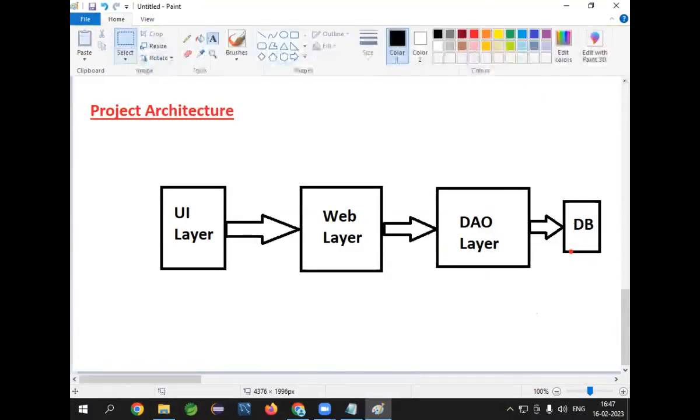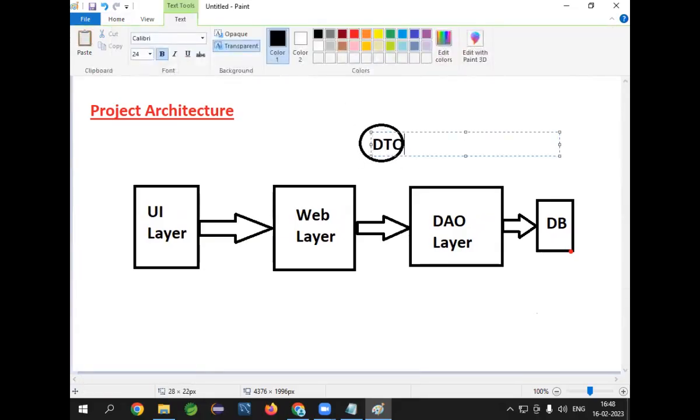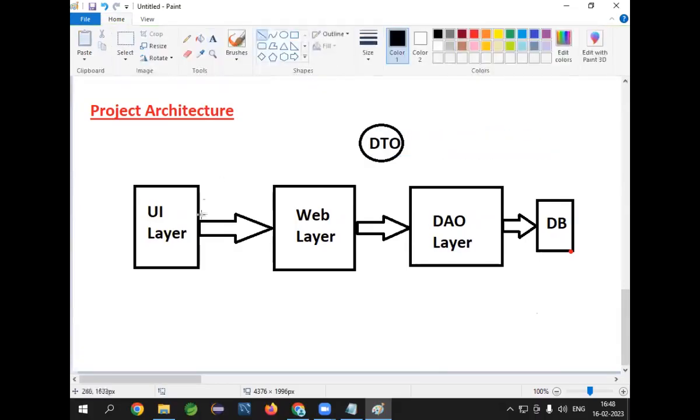Now, I want to transfer the data from one layer to another layer. Then what are we going to use? DTO. What is the meaning of DTO? Data transfer. Whatever data I captured from the form, I will store into my DTO object, and I will use the DTO object to send the form data from the servlet to the DAO.